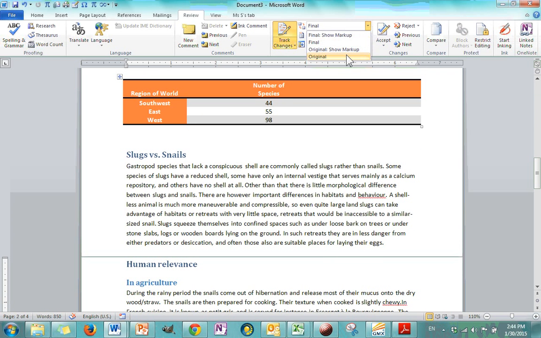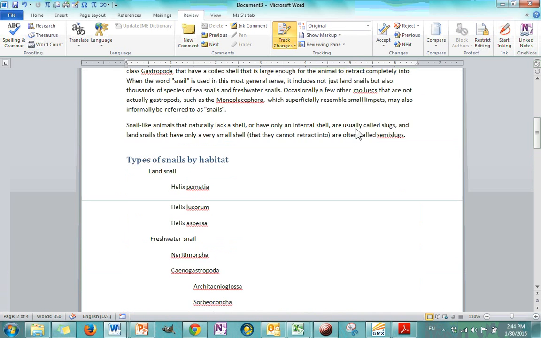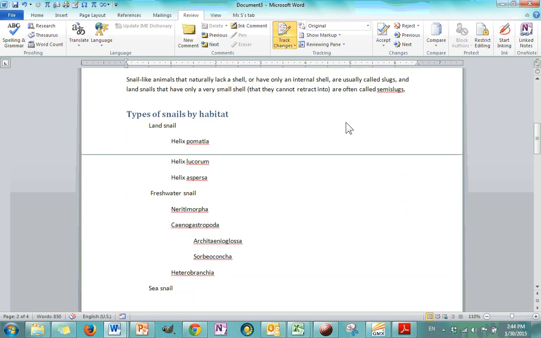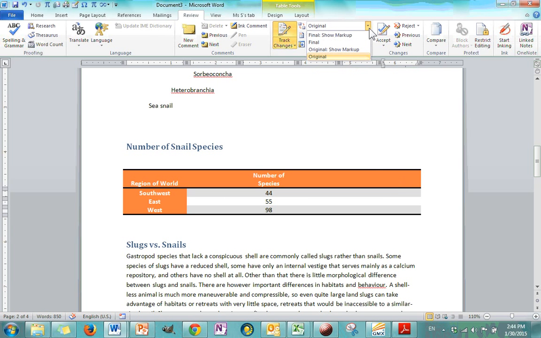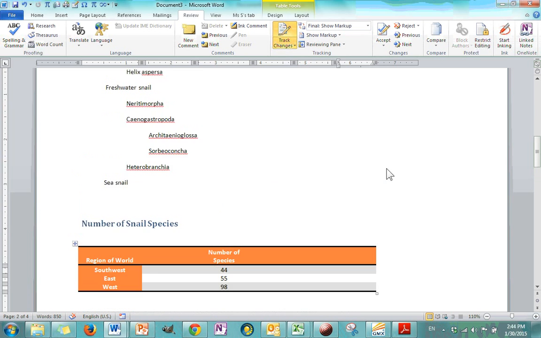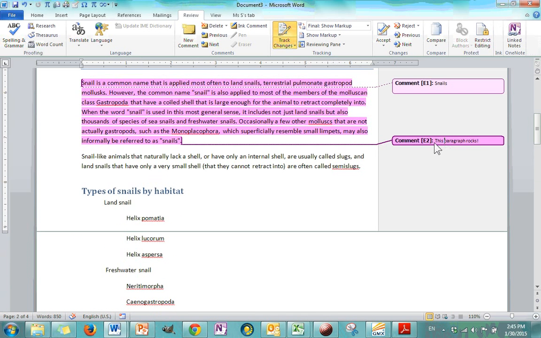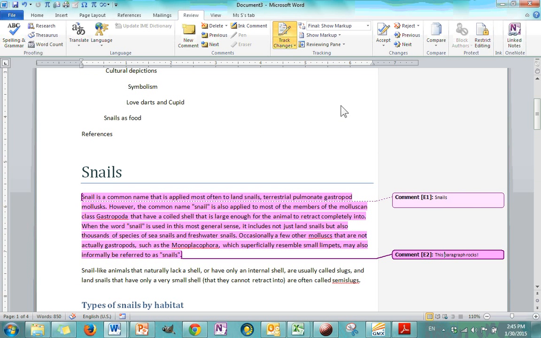We can go back to the original, but what do you notice? Well, the original, now that we accepted all the changes, this is the original. The changes are gone. So it won't make a difference either way. The only difference is if I want to show the markup or not. If I show the markup, then my comments will show up in the margin over here.